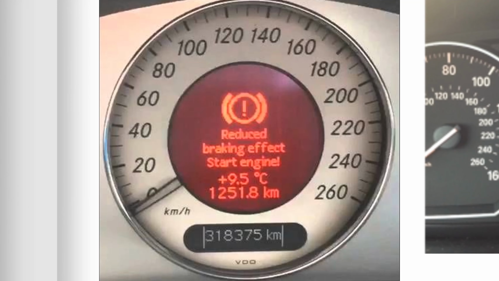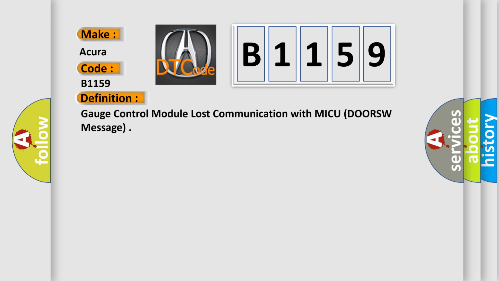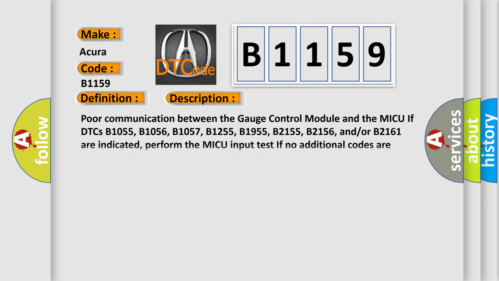The number itself does not make sense to us if we cannot assign information to what it actually expresses. So, what does the diagnostic trouble code B1159 interpret specifically for Acura car manufacturers? The basic definition is: gauge control module lost communication with MICU DOORSW message. And now this is a short description of this DTC code.